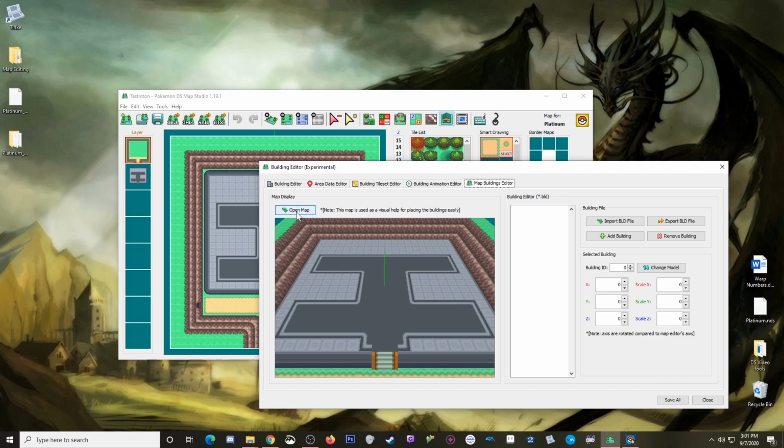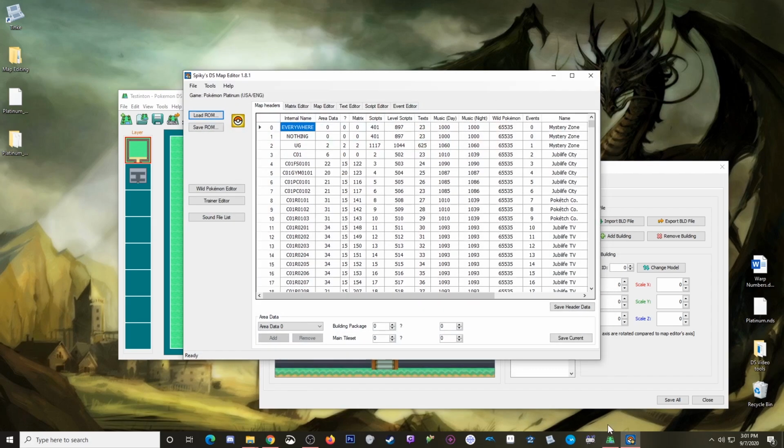And alright, so we're good to start placing buildings, but as I mentioned before, which buildings you can put onto a certain map is limited. Like if you remember, when we look in SDSME, and we look here at Jubilife City, it's using area data 6. And if I scroll this down to 6, like so, it's using the tileset 6, which we've messed with before in earlier episodes, but also building package 0. And this building package is the portion that holds the buildings the map is allowed to use.